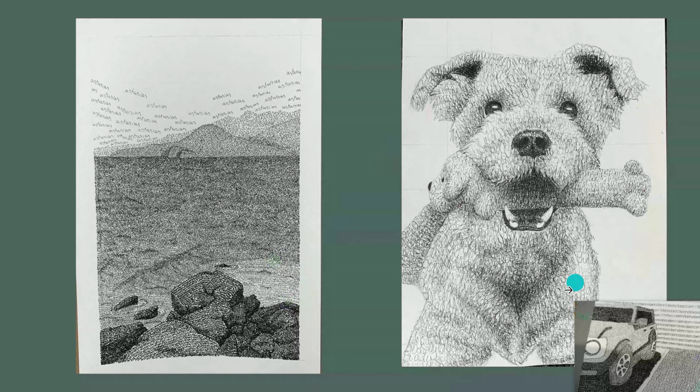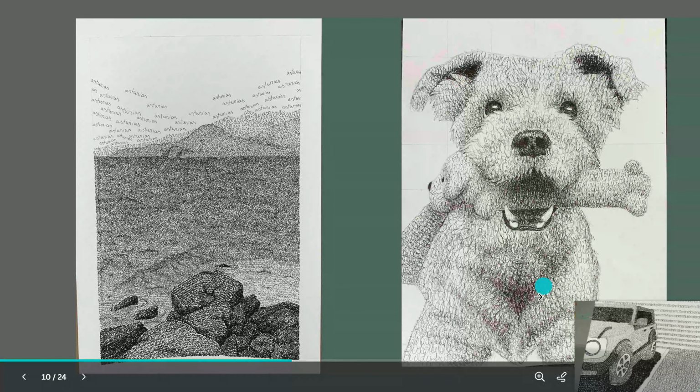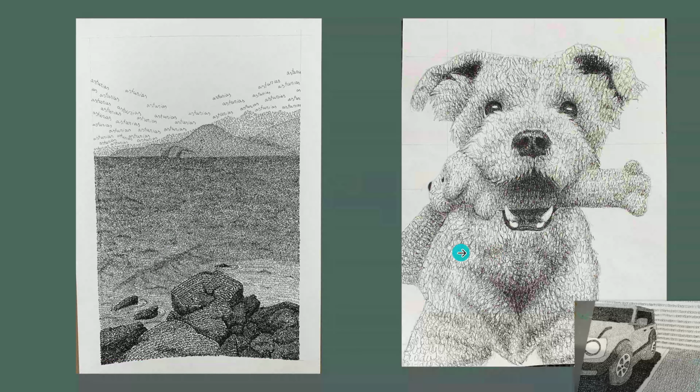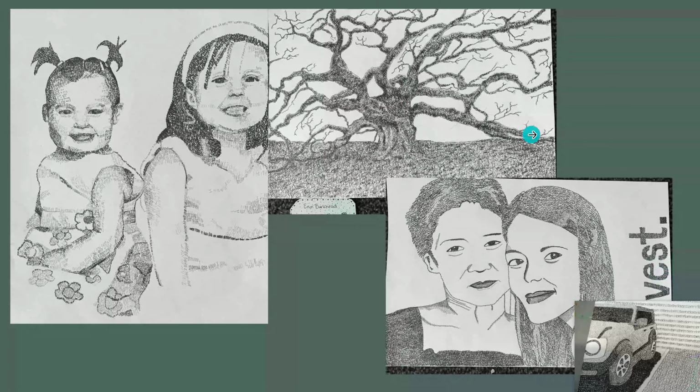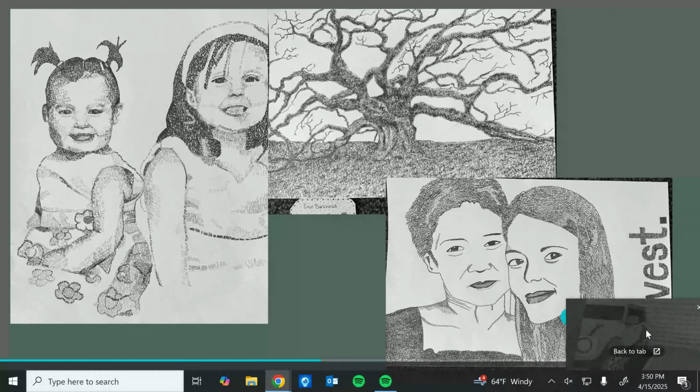Over here we have a pet. This student used a ballpoint pen throughout the entire process. And again, both of these are very realistic. Let's see my other examples. Okay, so here we get into some that are totally realism, and that one is right here. Let me move this out of the way.